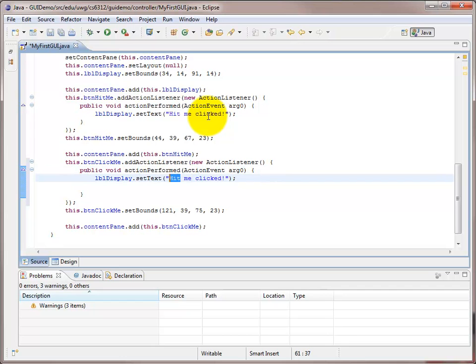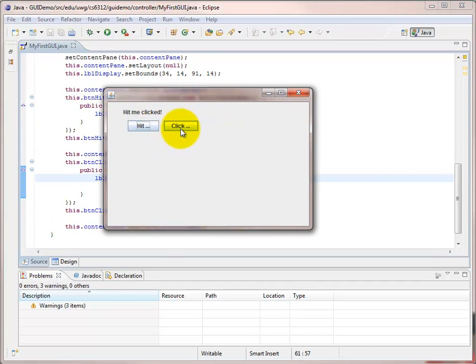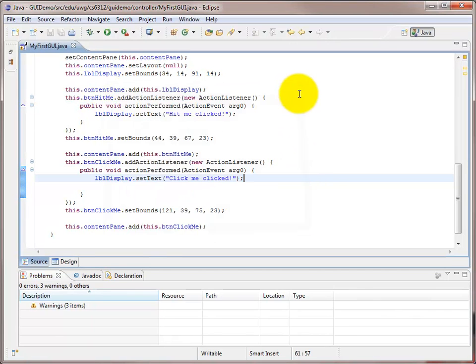So I'm going to say click me, click. This is the click me button. So now I'll run my application. I come in here, I hit click. You'll see how the text has changed.